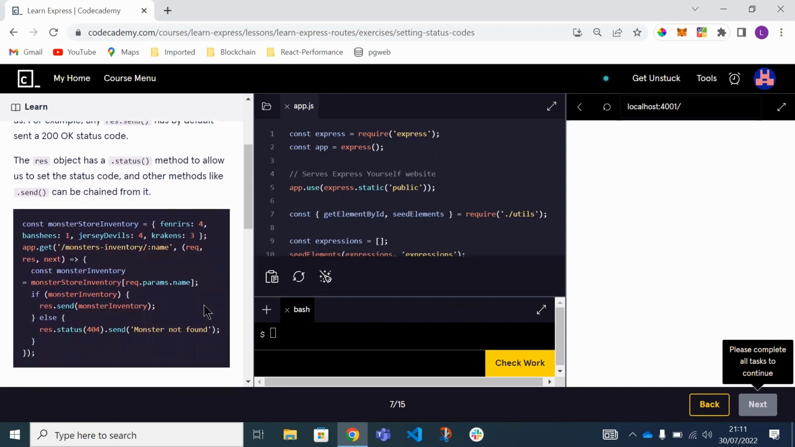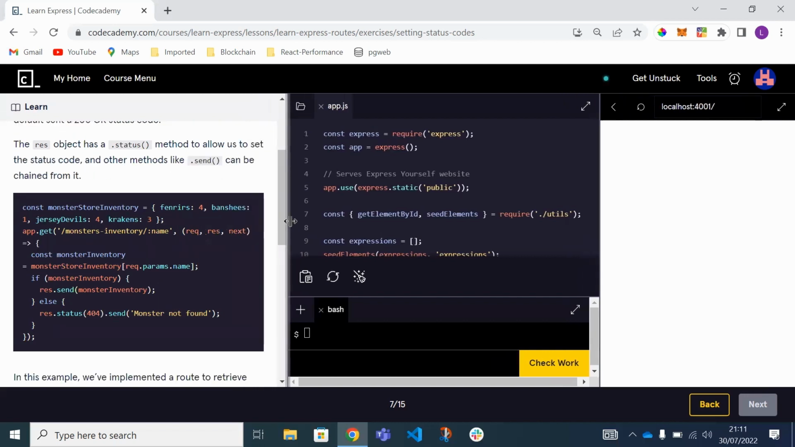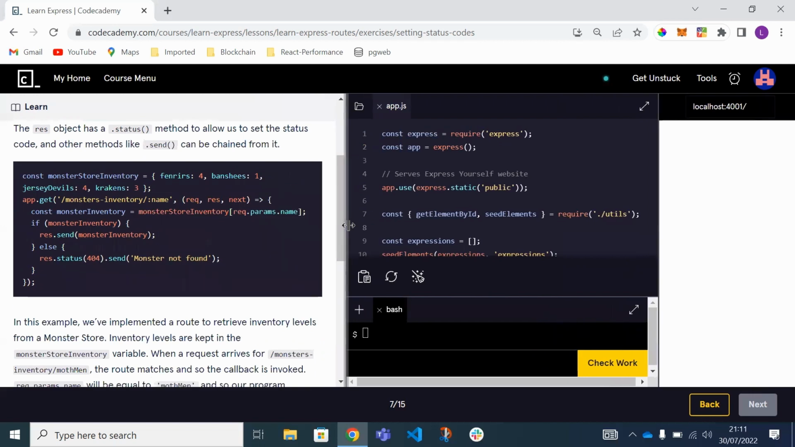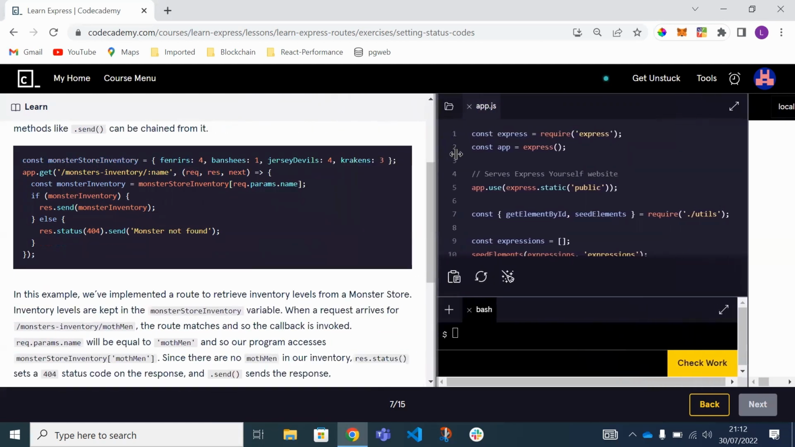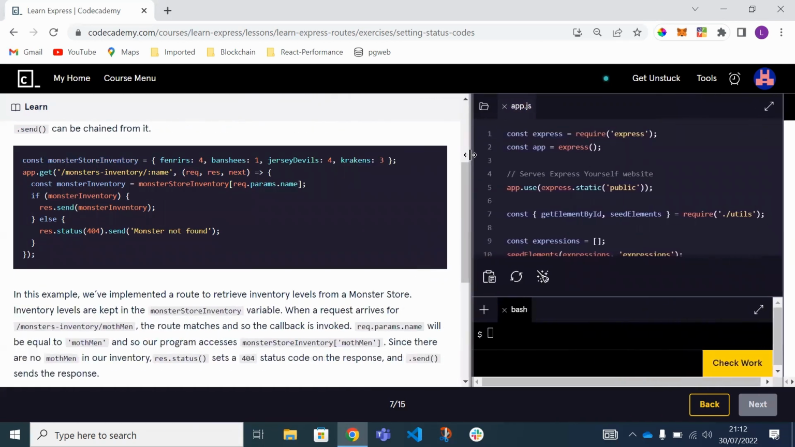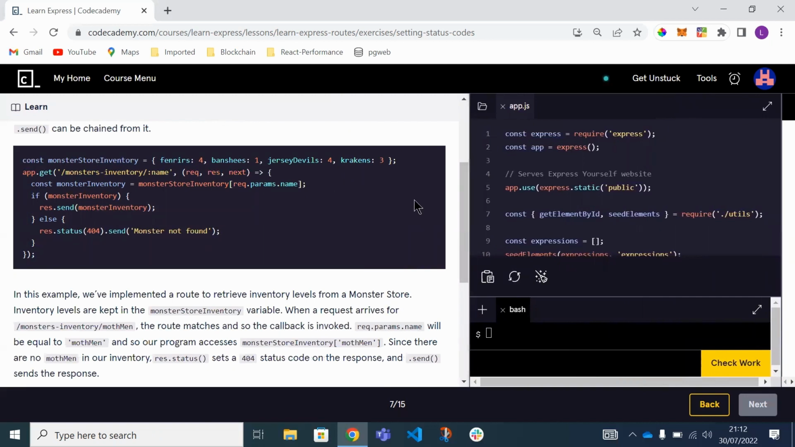The res object has a .status method to allow us to set the status code, and other methods like .send can be chained from it. So we've got some example code here, Will. It looks like we've got an object stored in monsterStoreInventory. Basically a list, a way of having different monsters and their quantities.